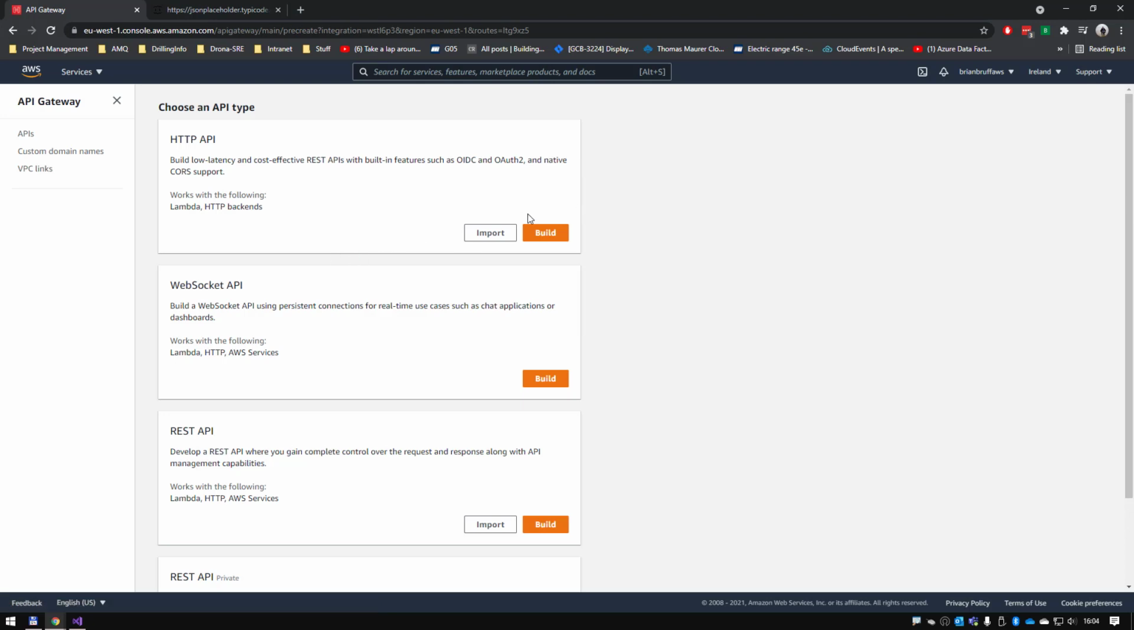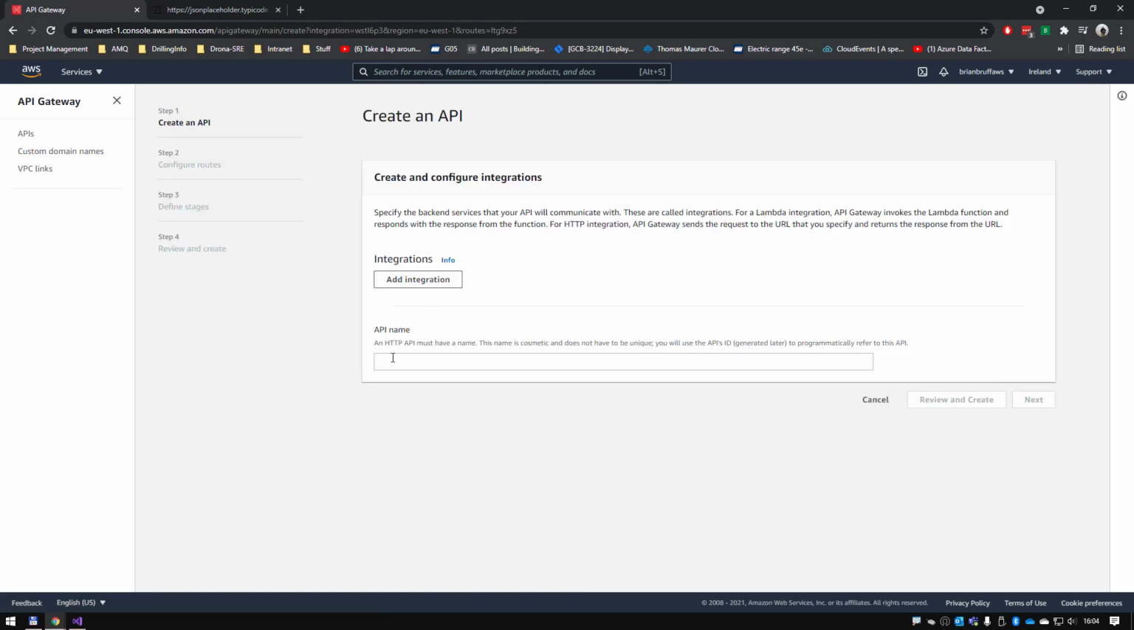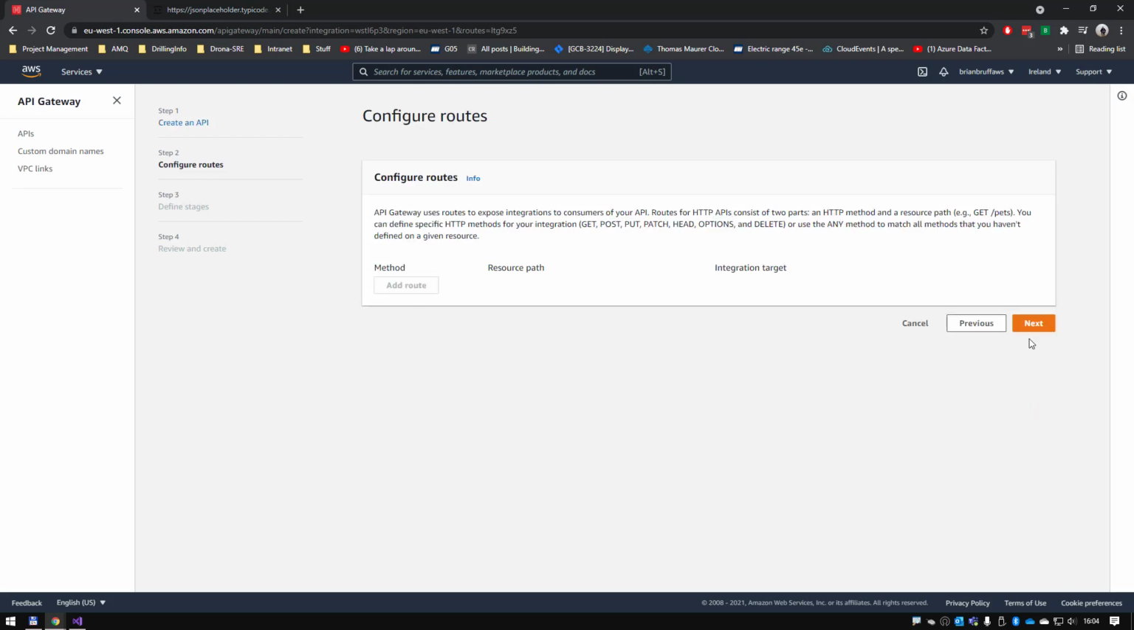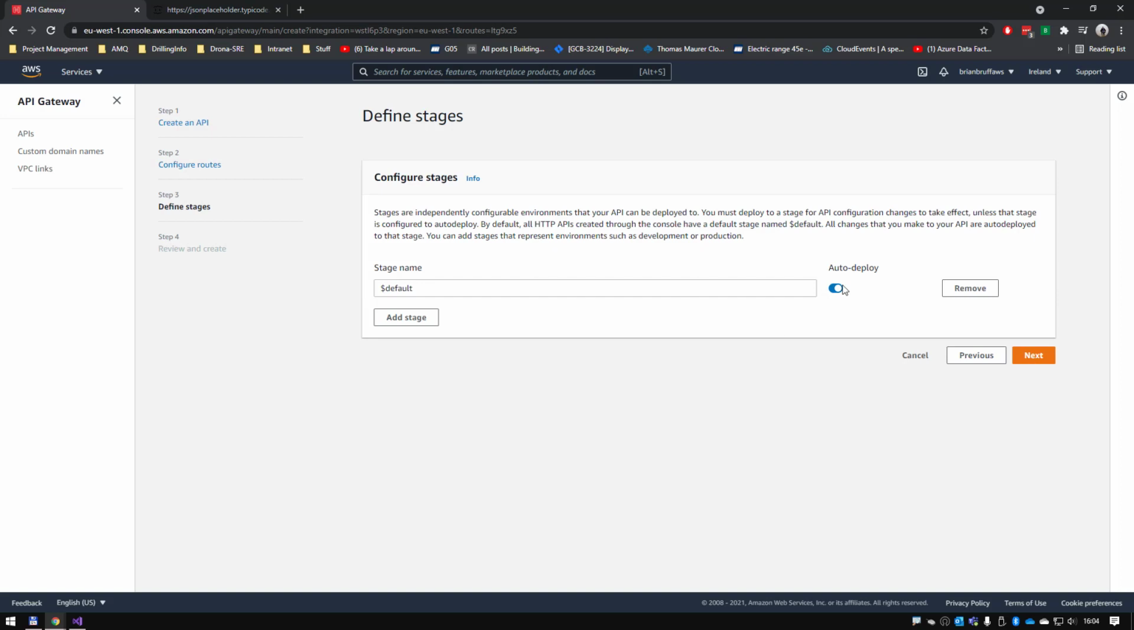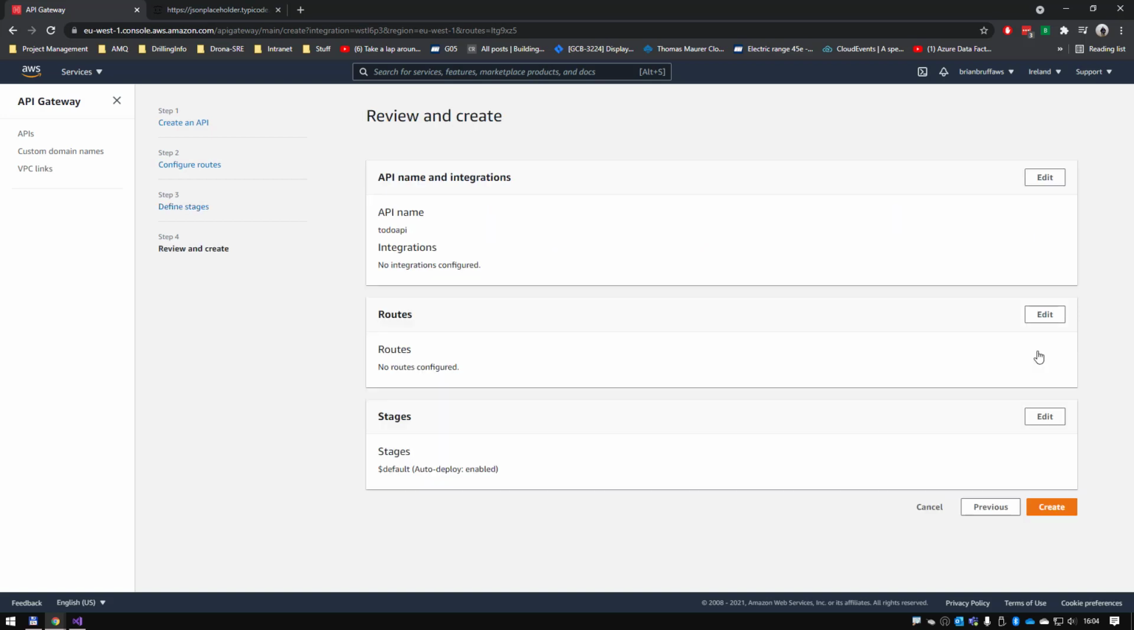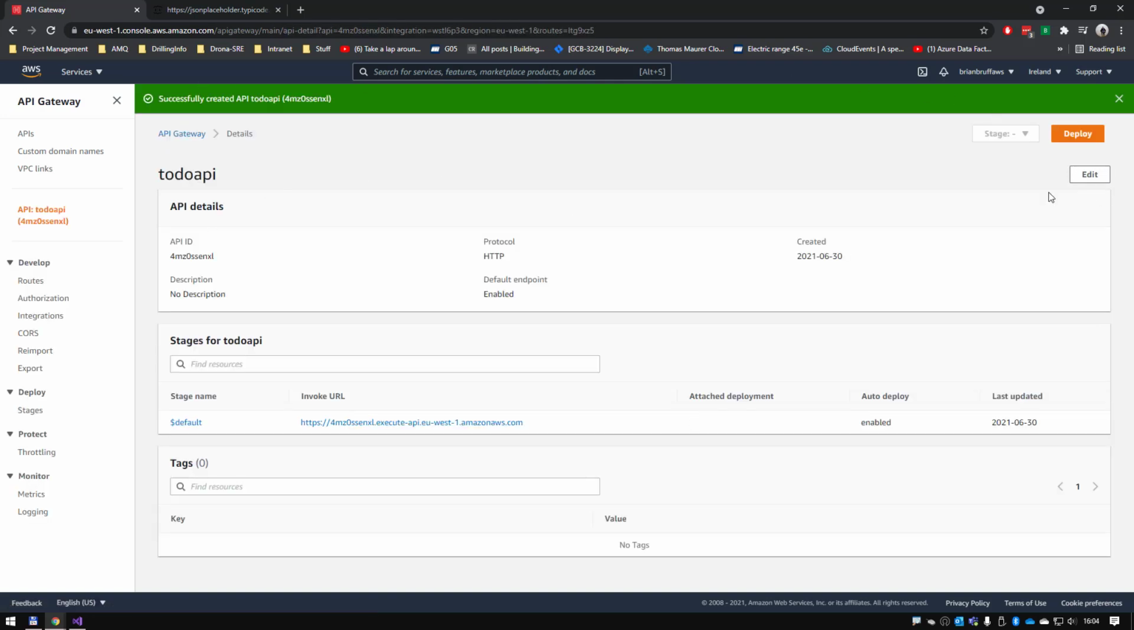We're going to create an API, we're going to build an API, it's an HTTP API. We're going to give it a name and call it to-do API perhaps, click next. We're going to automatically deploy this to that stage. So this is like staging slots on Azure, and we will click create. Okay, so that's now created.